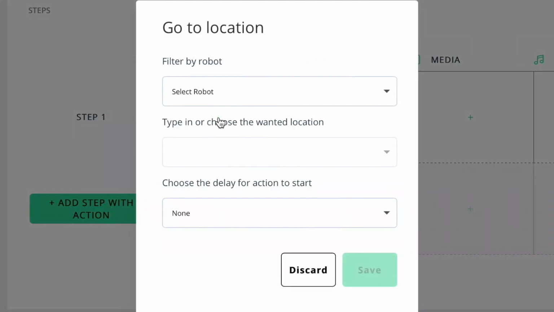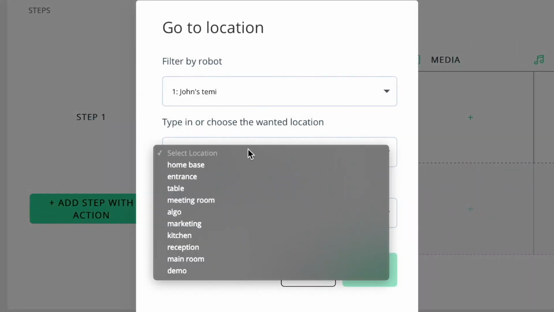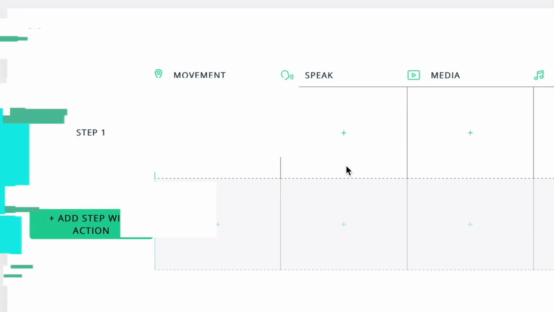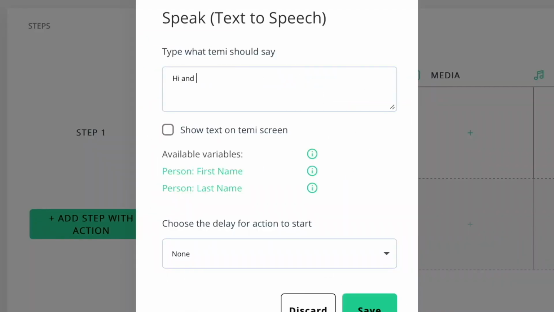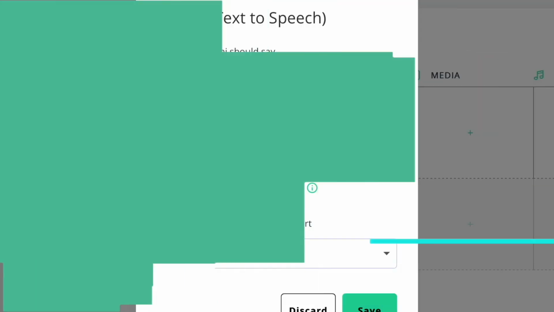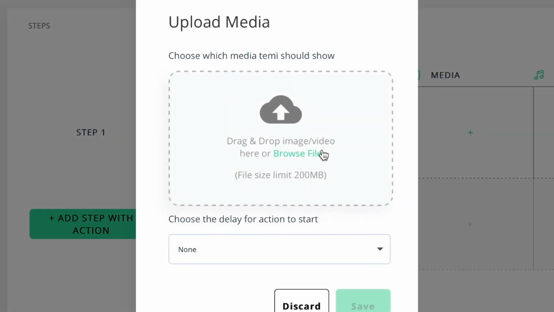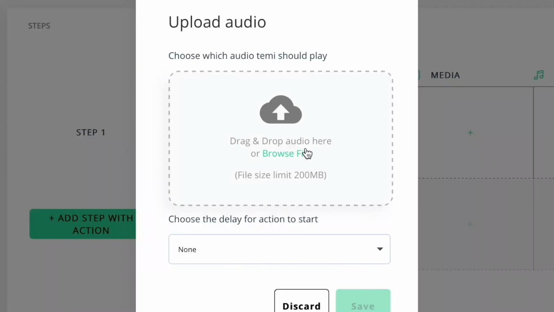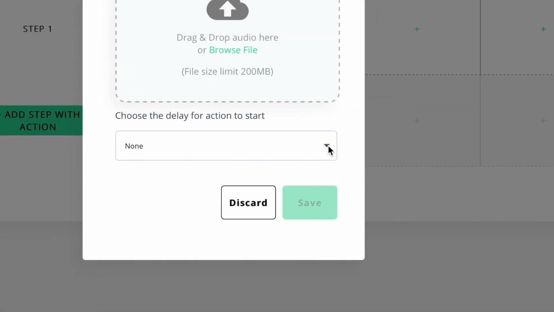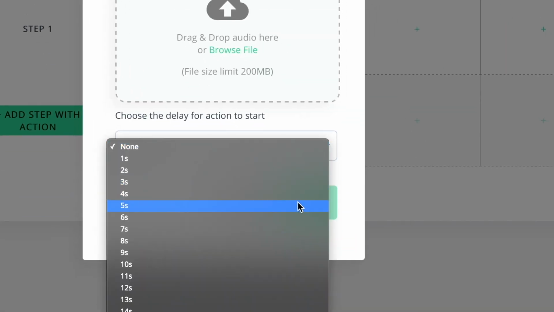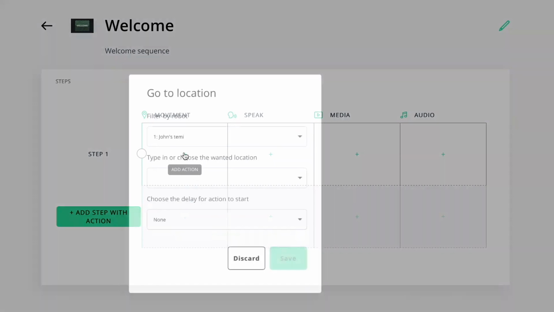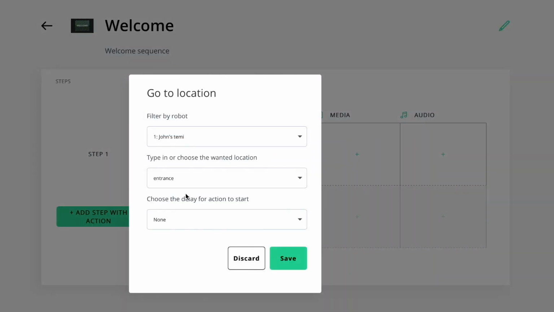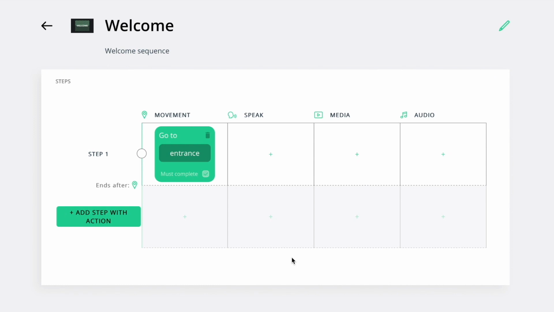Under Movement, choose the location from a desired robot that you want Temi to go to. Under Speak, type in the text you want Temi to say. You can also have Temi display the message on the screen. Under Media, upload an image or a video to be displayed on Temi's screen. Under Audio, upload an audio file for Temi to play. In addition, you can choose to delay the start of each action inside each action setting. After configuring each action, click Save to add the action to your sequence.